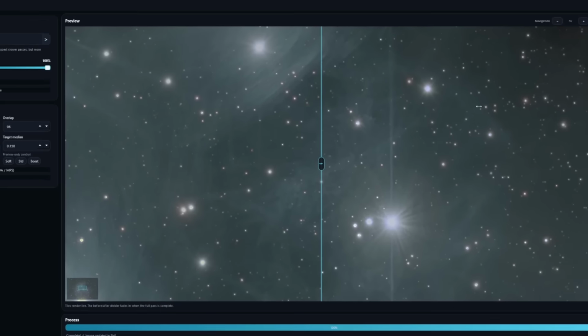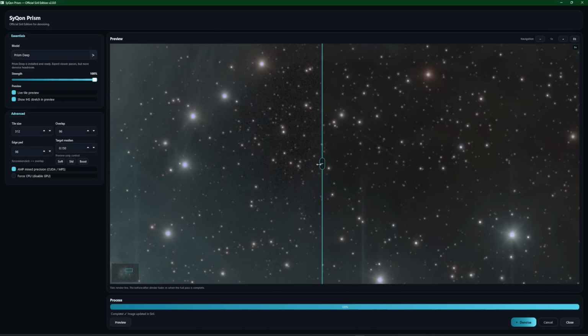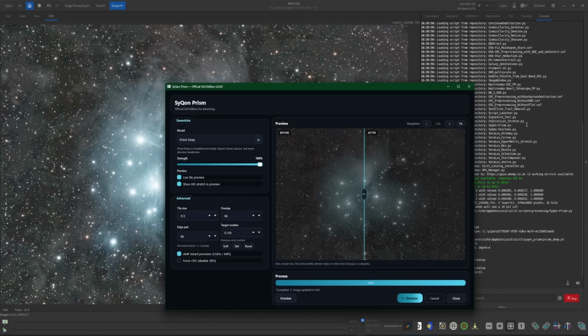So let's zoom up a little bit. Right click will allow you to pan, and so we can see better in the dark areas here. Left-hand side is before, right-hand side is after. So I'm going to put that back to fit, and we're going to put this back to a normal size screen, and we'll go ahead and close it.